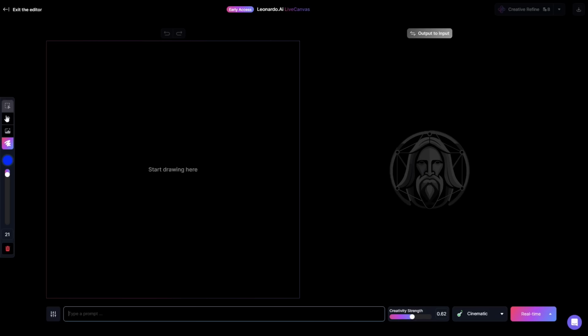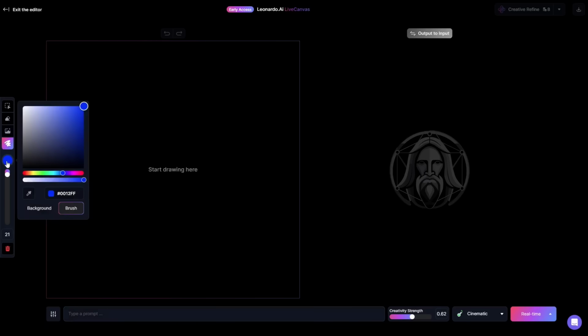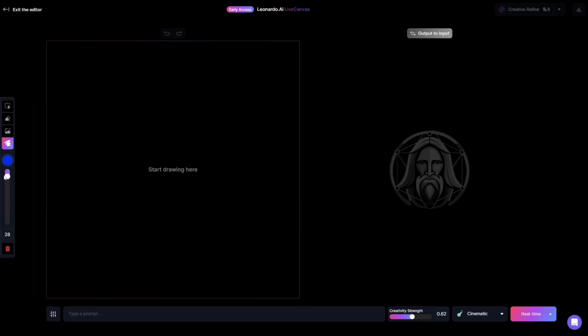Over here is the brush settings. They got the select tool, the erase tool, the add image tool, and then the brush tool itself. This is where you change the color of the brush. And this is the brush size. And of course, if you wish to clear the canvas, you would click on the trash can right here.